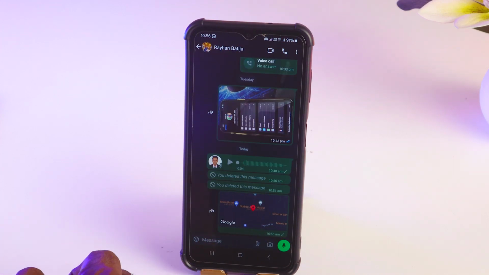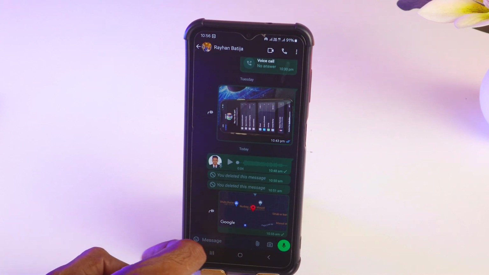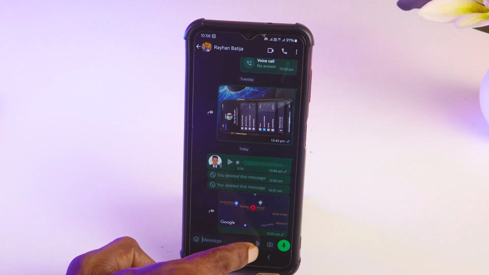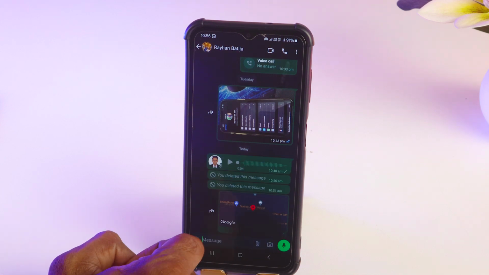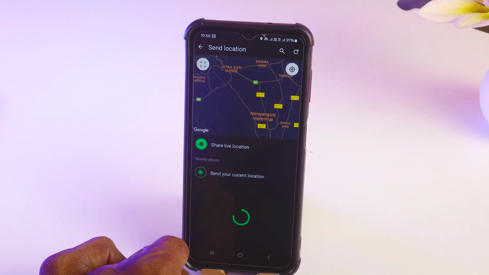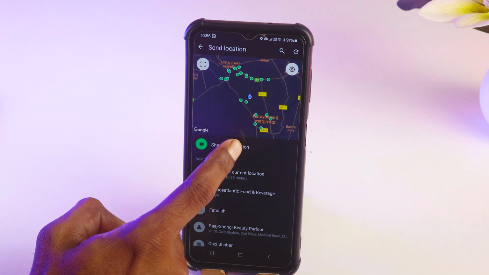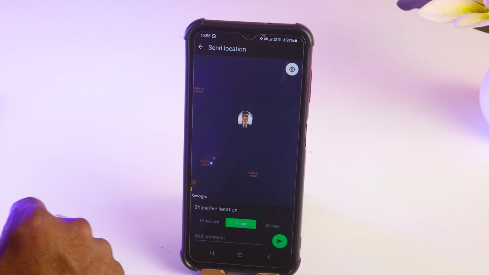So now you know how to send the current location, but I'll show you how to send the live location, my friends. So for the iPhone, you have to tap on the plus sign, and for the Android, you have to tap on here, then tap on location. You have to wait a few seconds, and you will find at the top there is share live location, right? Just tap on here, share live location.